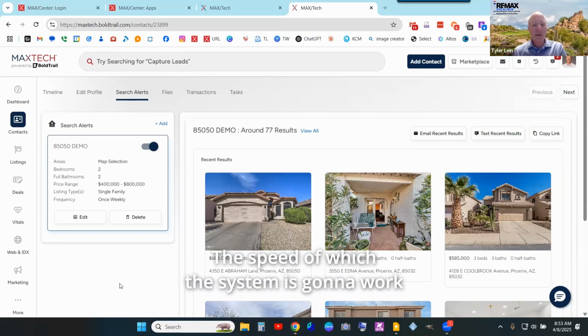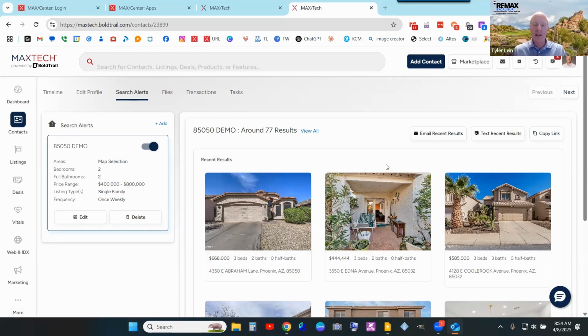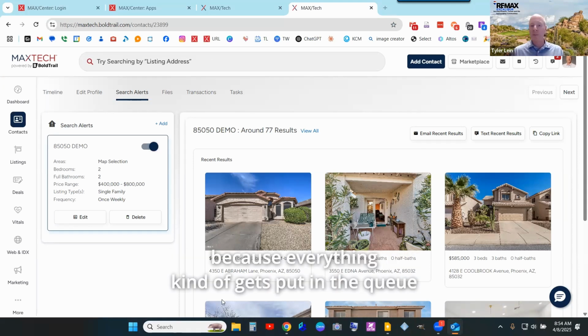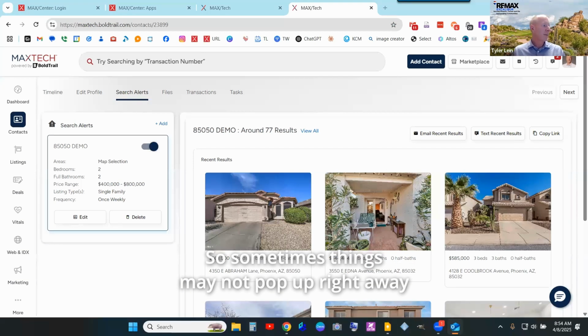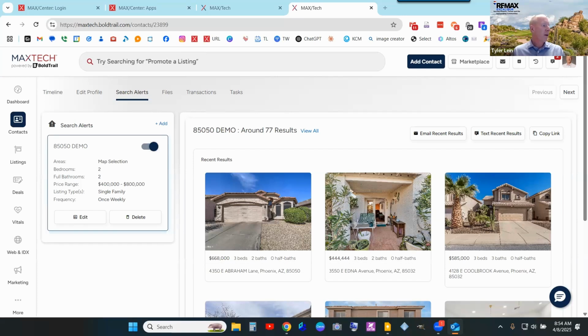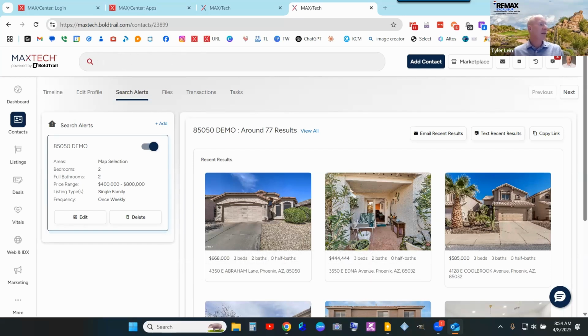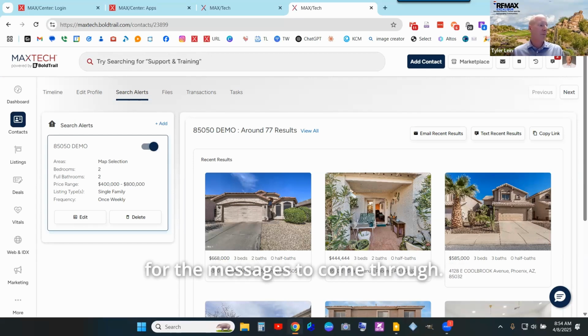The speed at which the system is going to work is going to be dictated by a lot of different things. Mostly how many people are in the platform doing something, because everything kind of gets put in a queue and processed as it is initiated. So sometimes things may not pop up right away like you would want them to. We're in an instant gratification society now, whether we like it or not. So you might take a moment of patience for the messages to come through.